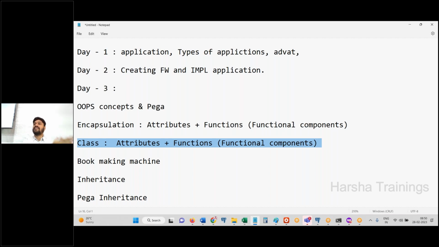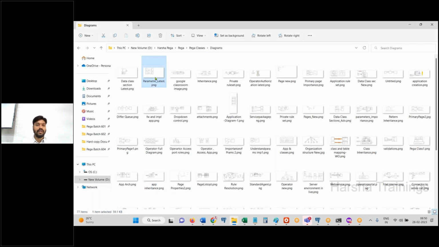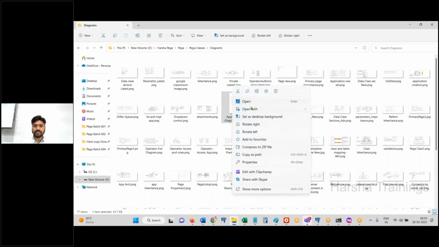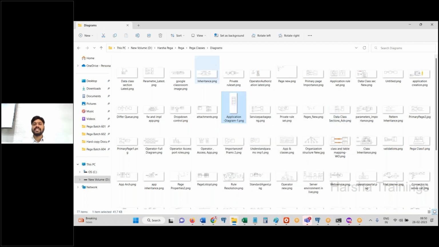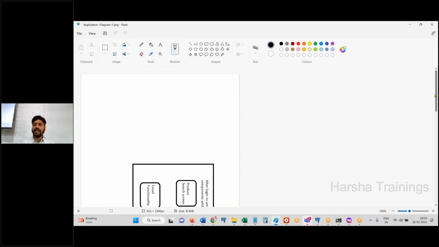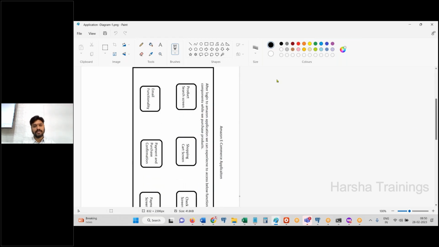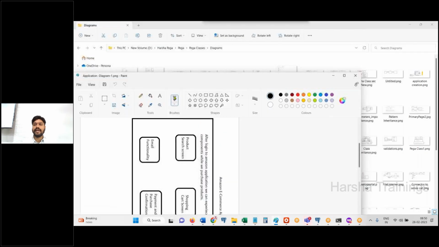Now we will go back to day one class. What did we discuss on day one? We discussed about application, right? Generally, I'll open application diagram and show you. On day 1, we discussed about application. What did we discuss there? Maybe another diagram.